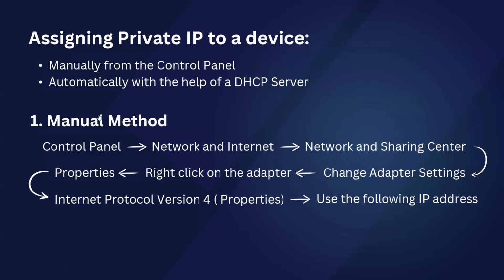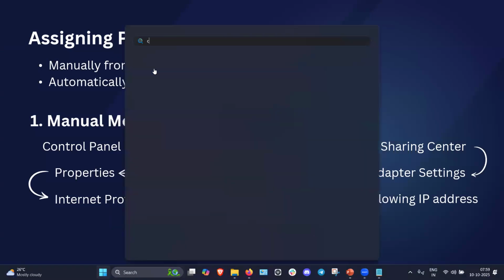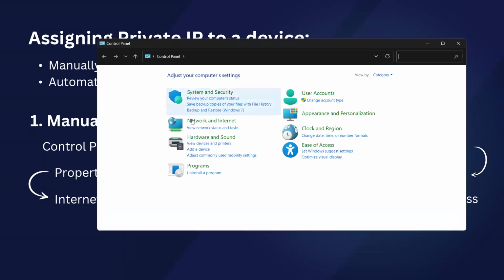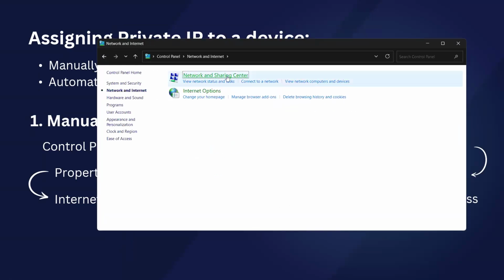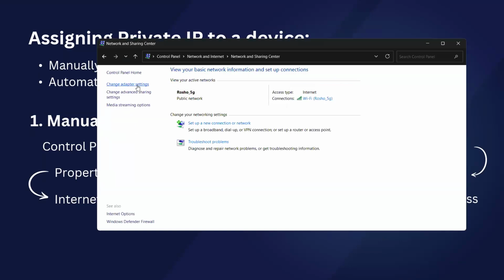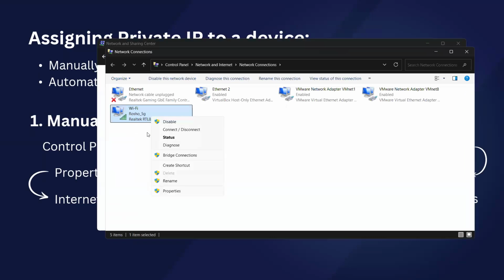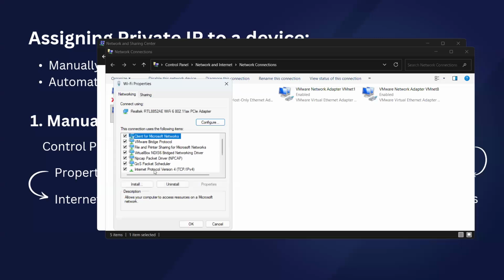Right. So when you talk about the manual method of this, you have to open up your control panel. So you have to search for control panel. In the control panel, you have to go to network and internet settings, then network and sharing center, then change adapter settings. And then you have to right click on the adapter for which you want to change the IP. So if I click on properties here, I have IPv4 properties, Internet Protocol version 4 properties.